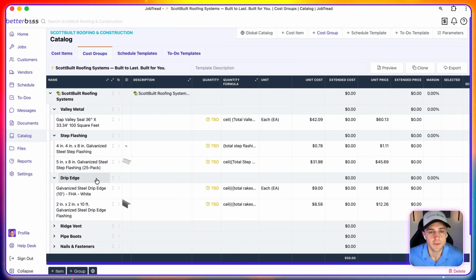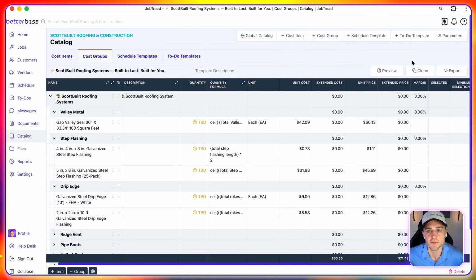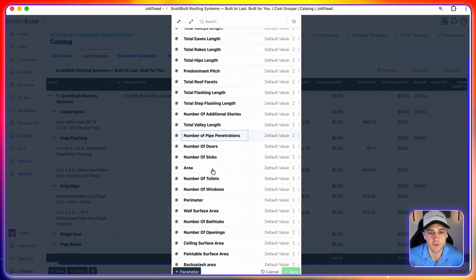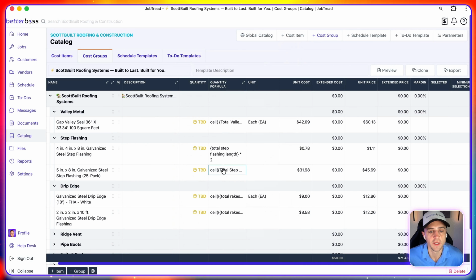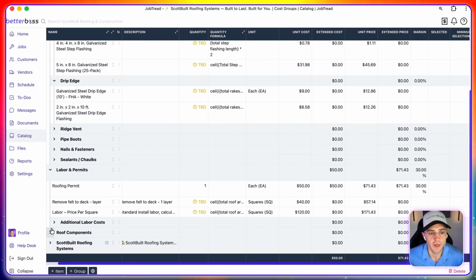All right. So we also have these formulas, and these formulas are going to be built through these parameters. If you go to parameters up here, these are kind of like your variables that you can use in your formulas. If you use a tool like EagleView or a different measurement tool, it's going to automatically shoot over the values, and it's going to be able to use that formula to calculate the quantity that is needed for each one of these line items for that particular project. All right. So you can add all in that.